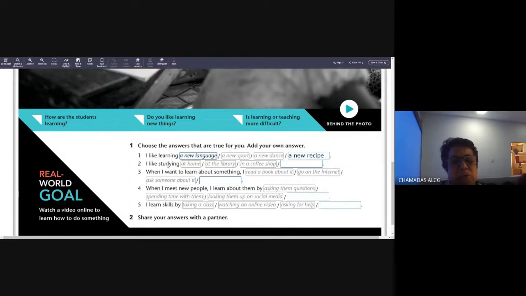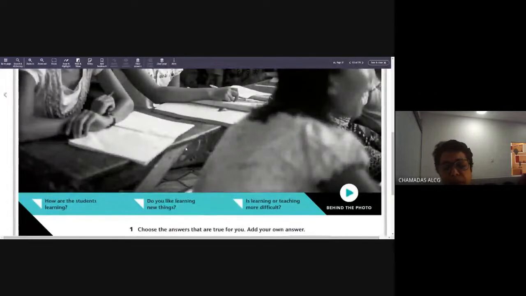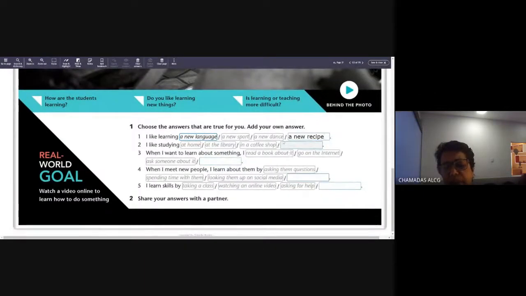Agora, a número 2 é: eu gosto de estudar. Aí aqui você vai escolher onde você mais gosta de estudar. At home, at the library, que é na biblioteca, ou numa cafeteria, por exemplo, ou até mesmo pode ser na escola, ok? Então, você pode colocar aqui se quiser, at school. Então, cada um seleciona o seu lugar preferido para estudar, ok?